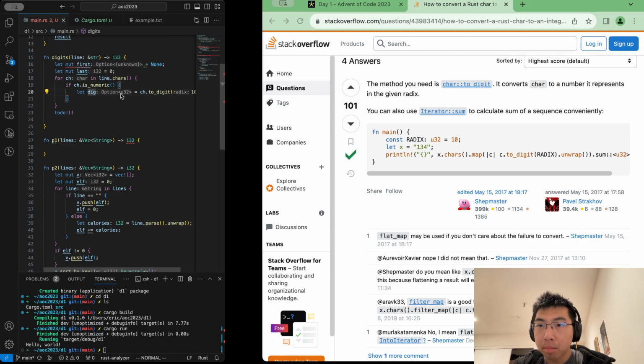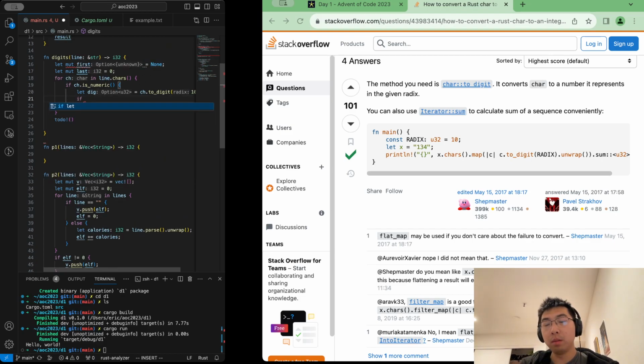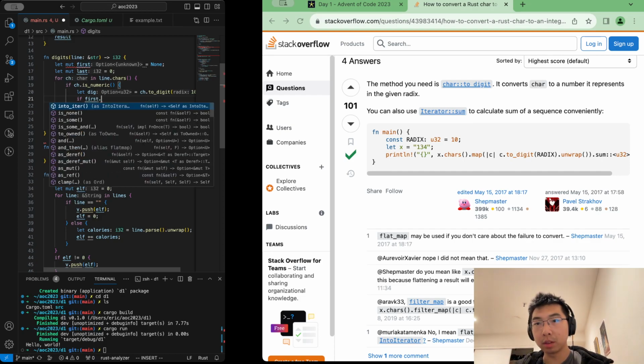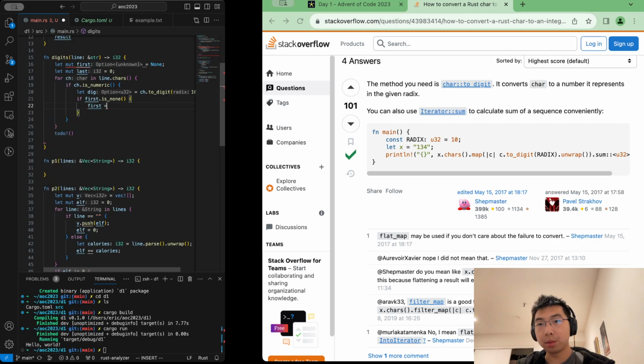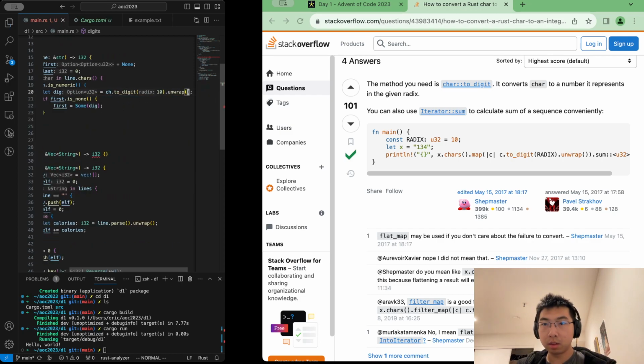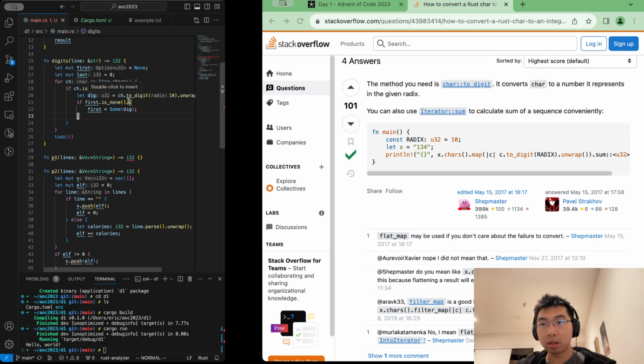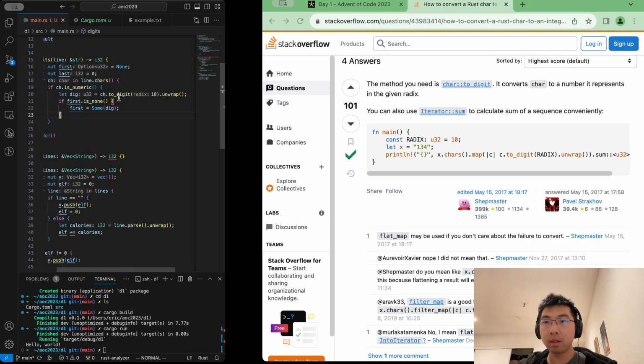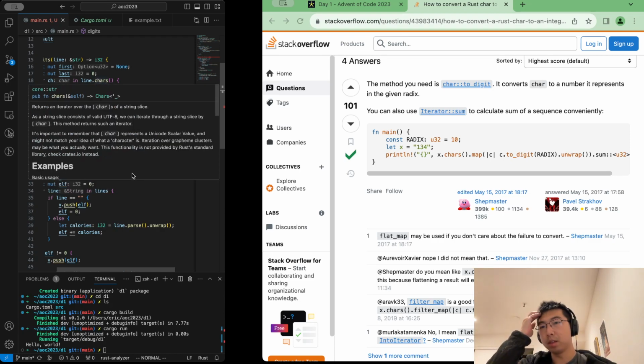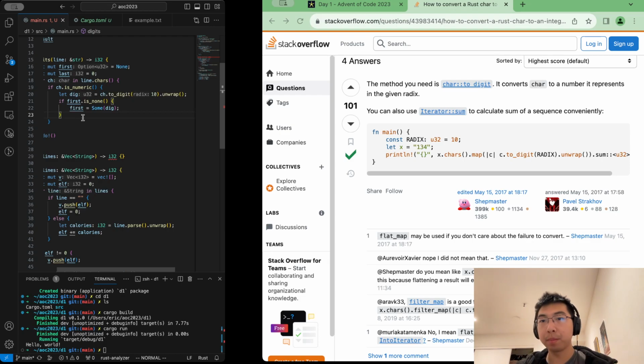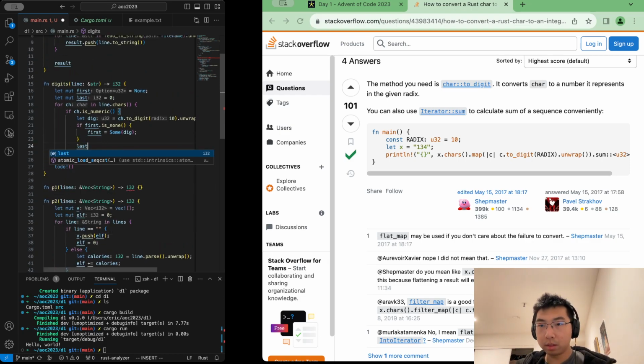All right, and then if first dot is none, first equals some dig. And now we should know what it is. And actually, we got to unwrap here. We could be more clever if we wanted to. We could pattern match the to digit as either a none or a some digit and then assign that. If we wanted to be clever, I don't really care. Okay. Good stuff.